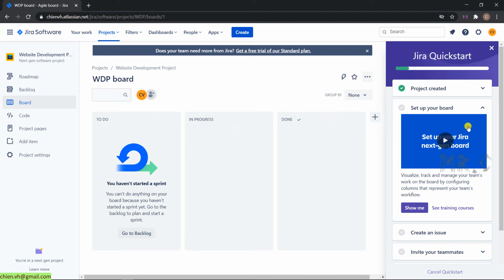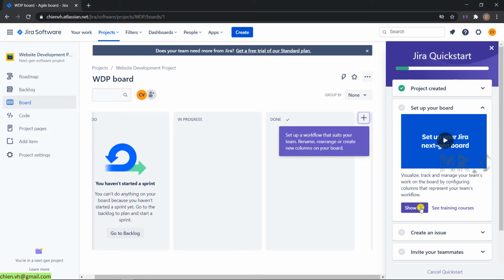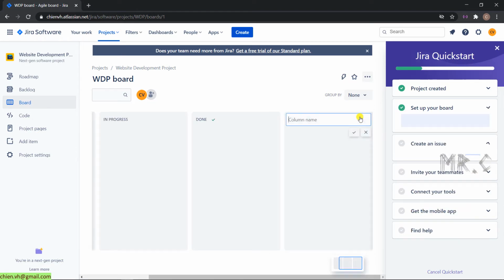On the right hand side we have some quick start information. It will have some guide on how to set up the dashboard. You can see the video here or click on show me. When you click on show me, it will show some instruction messages on the screen. You can follow step by step based on the instructions to complete each action.